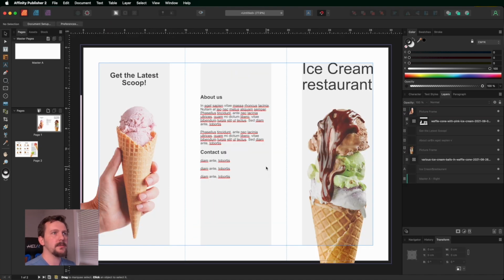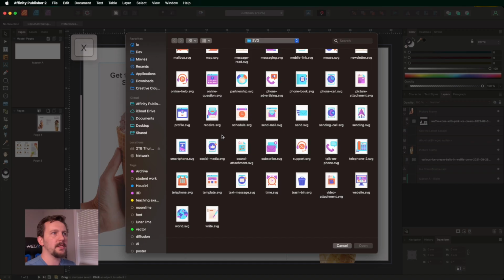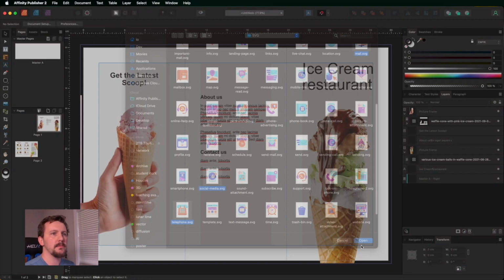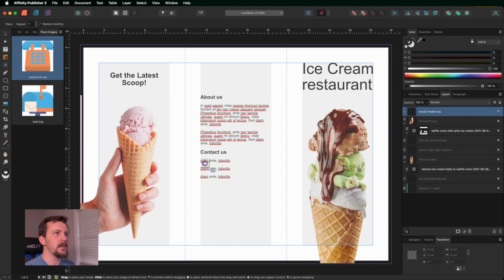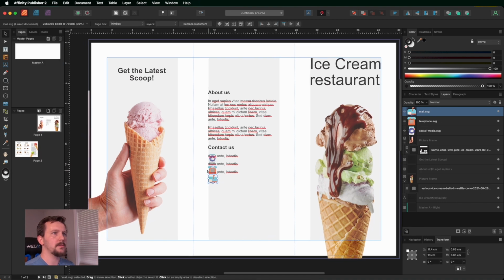So I'm going to scale this ice cream cone down just a little and maybe scale this one up. All right, we're back on the first page and let's go ahead and add a couple of icons for our contact information. I'm going to go up to File, Place. We'll grab the social media icon, hold Command, grab the telephone icon and the mail icon. And I'll just click open to bring those in. I'm just going to drag a little box right there and drag another one about the same size and another one about the same size.